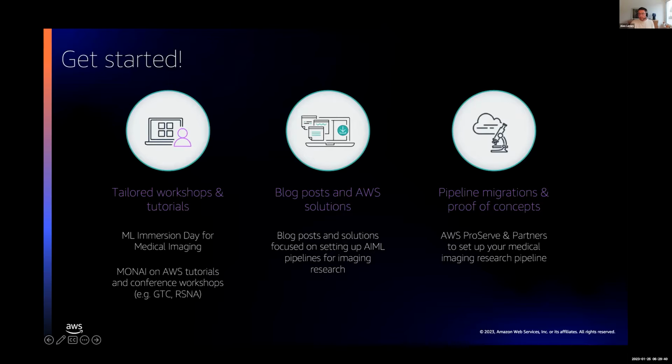We also provide a bunch of tutorials and conference-wide workshops. This is for a lot of organizations, for instance, as part of GTC or RSNA. Last year at RSNA in Chicago, we hosted the MONAI Core and SageMaker workshop. This year, similar to what Michael highlighted, we will run a 3-hour MONAI on AWS workshop as part of GTC in the week of March 20.